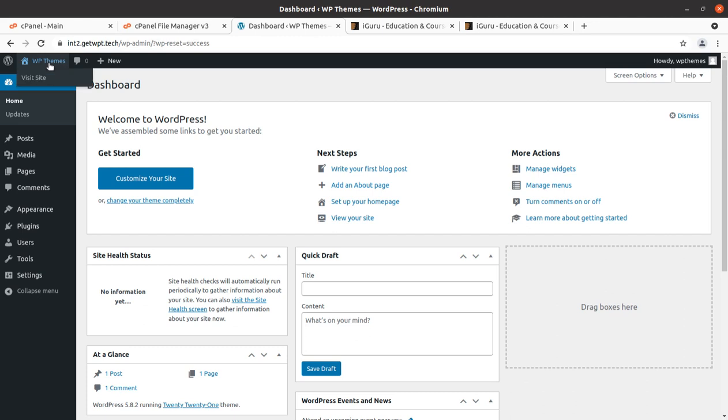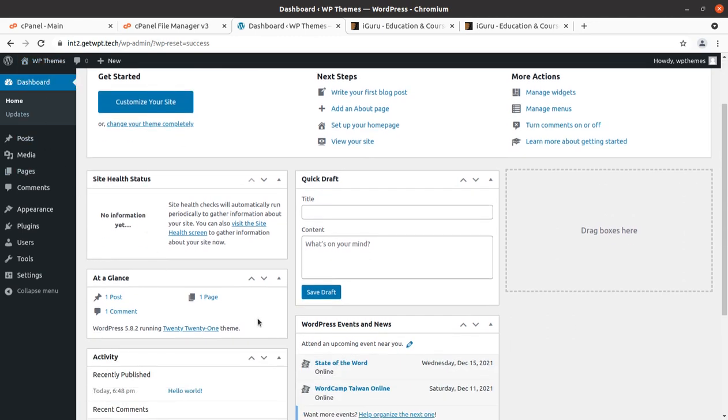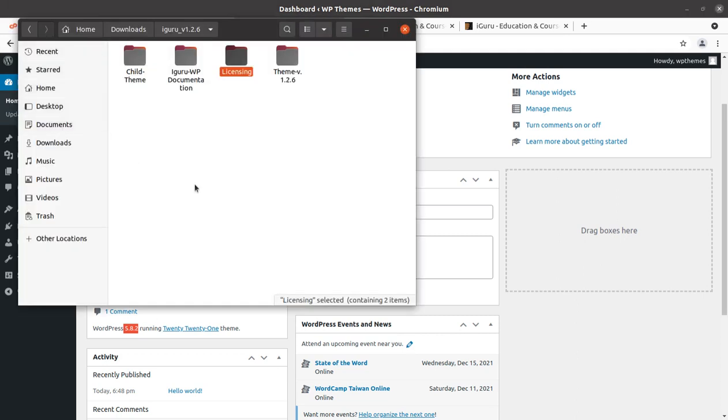I have a fresh installation of WordPress which is running the Twenty Twenty-One theme by default, in the latest version of WordPress, that is 5.8.2 as of date. And I got the theme pack. In the theme pack I have the child theme, documentation, licensing, and the main theme file pack. So we shall be using this iguru.zip file for our installation.